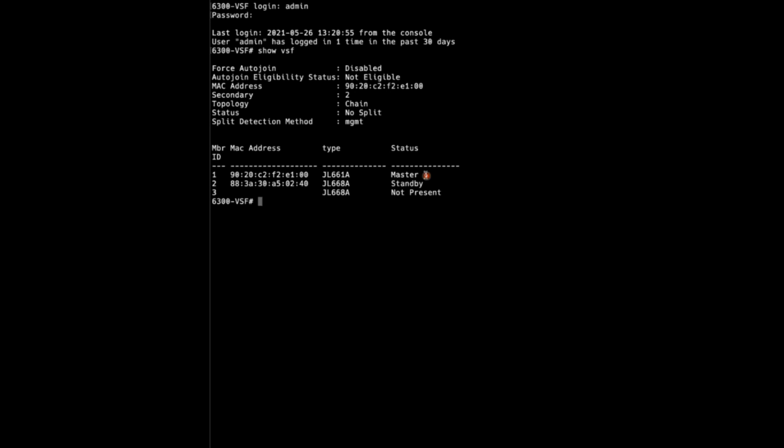So we implemented a feature called split detection. What this does is it uses the management ports on the primary and secondary switches connected together in a common layer 2 broadcast domain.